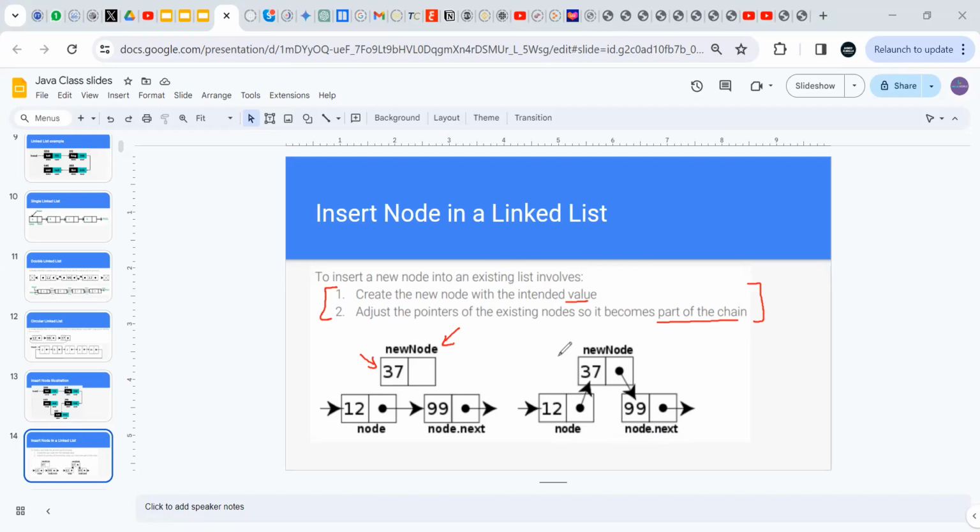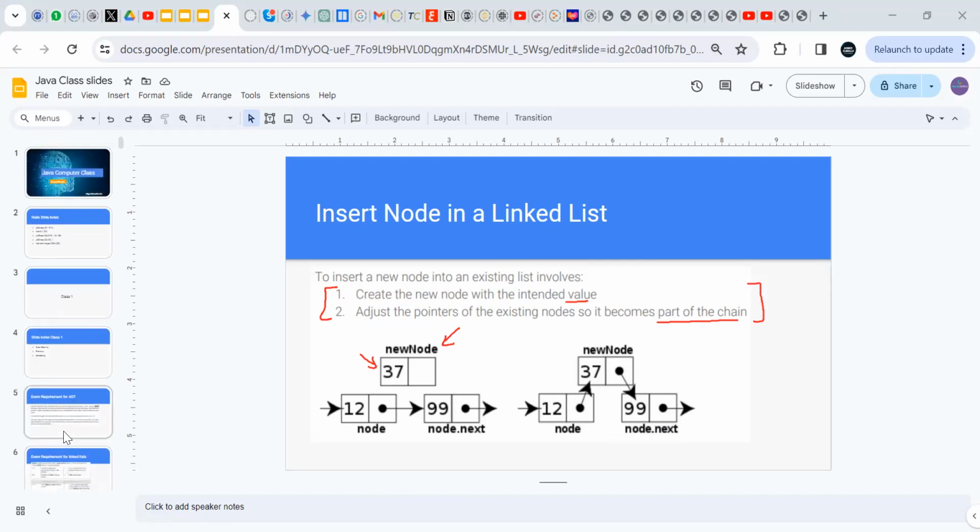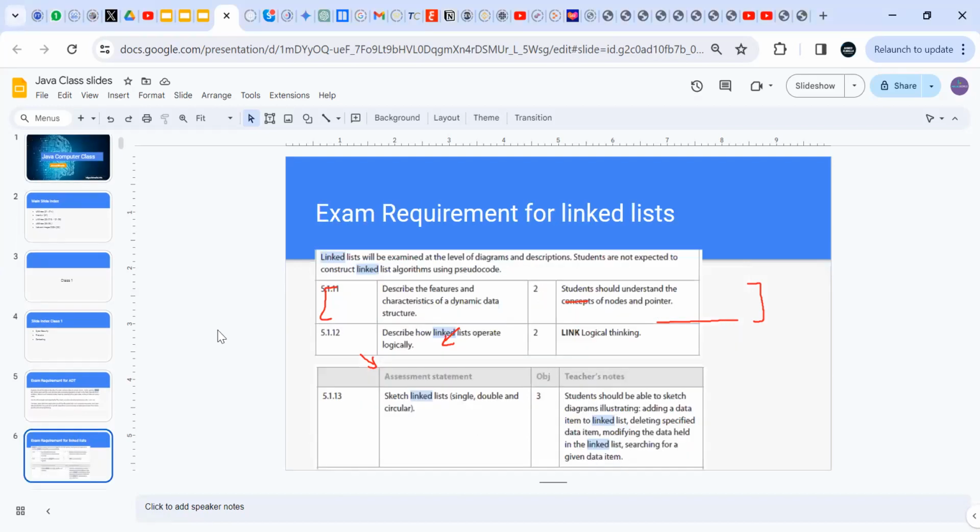Okay, good. So did you see the requirements for your exam? I mean, specifically for the linked list. The requirements, no, I don't think so. So basically what you need to know about the linked list, maybe not fully, but this is what you need to do.